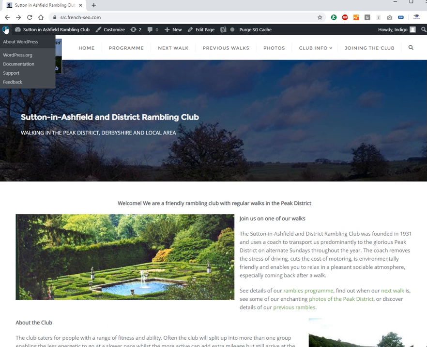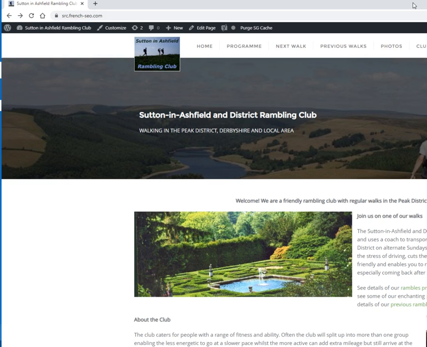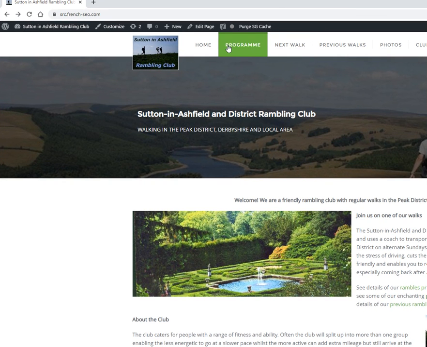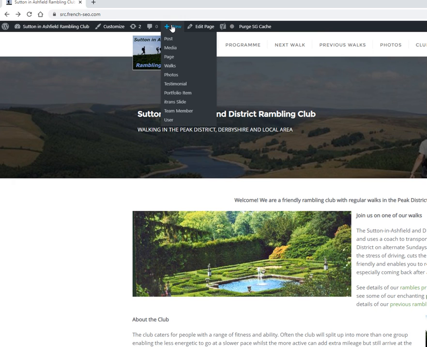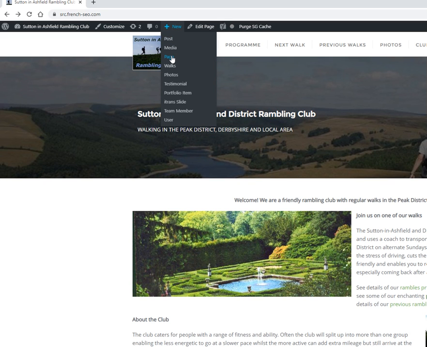So let's say you want to create a new section. If you hover over New, you can see you've got various options here. Page, walks or photos are the main sections that you would use.